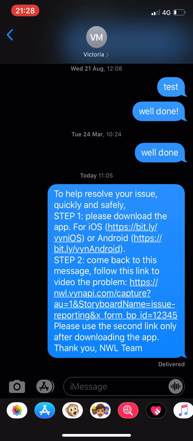The first step is to download the VYN app. If I have an iPhone device, then I need to go to the iOS store. If I have an Android device, then I need to go to the Google Play Store. I'm using an iOS device, an iPhone, so I'm going to tap on the first link.